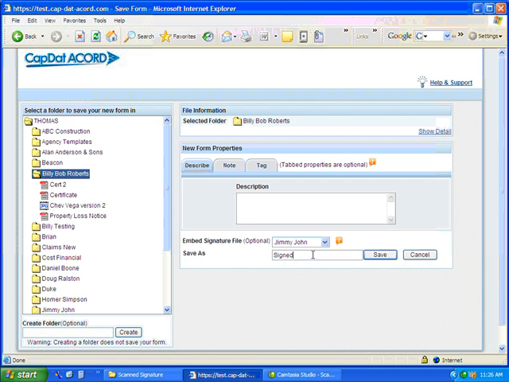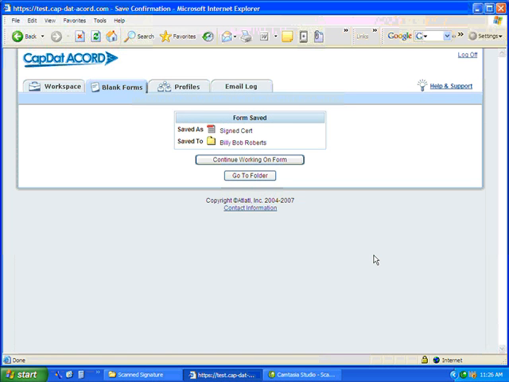Then you name the form. Of course, you can go ahead and put in your tags, etc. if you want to, and save. And the saved form will now have the signature on it.